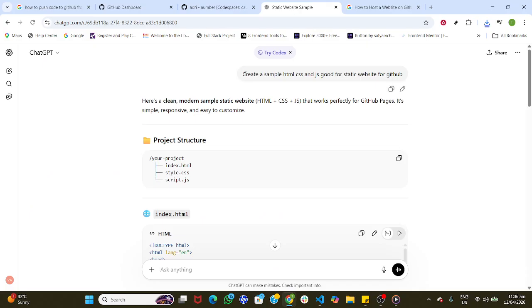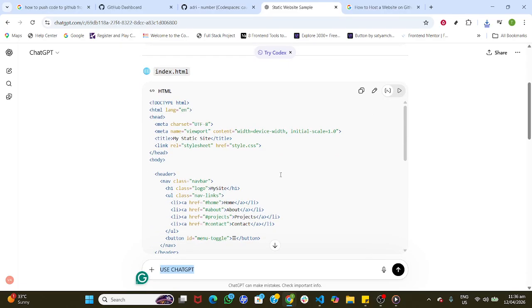Next, choose the option to create a sample HTML, CSS, and JavaScript project that's suitable for a static website on GitHub. This scaffolds the files and opens an online editor. As you move through the interface, click the highlighted buttons whenever they appear. These highlights guide you through opening the workspace and confirming each action.